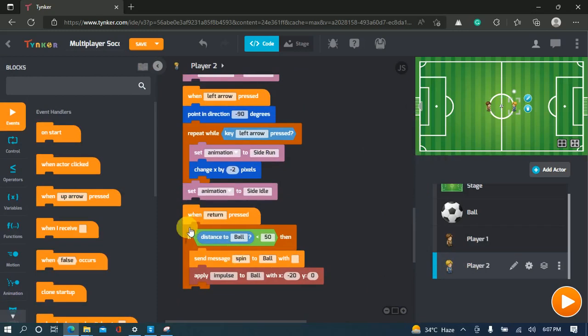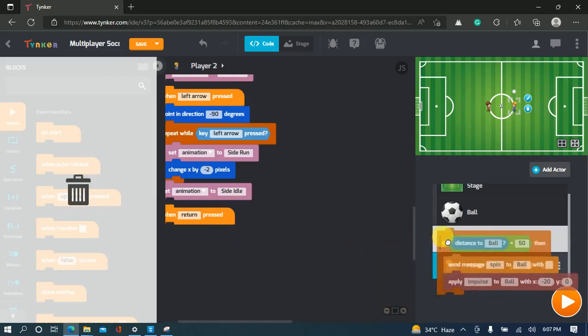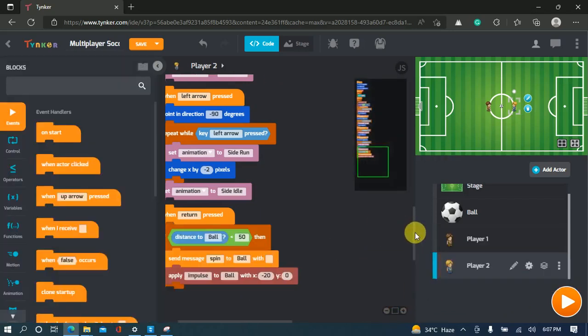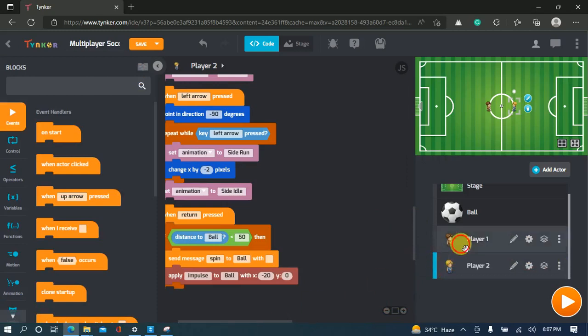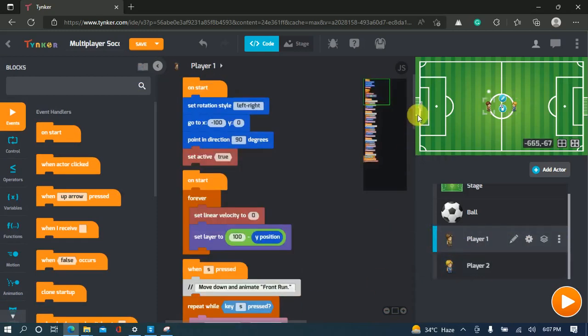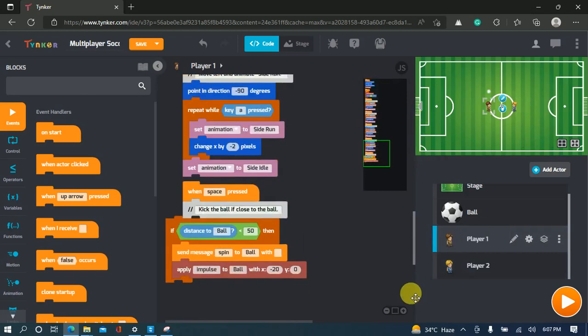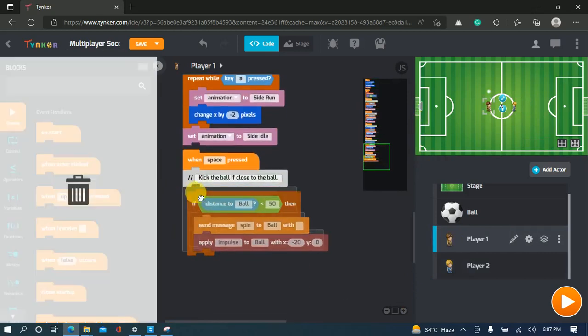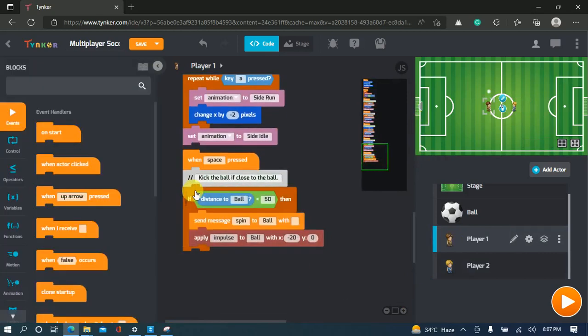We need to drag this if condition to player 1, go to player 1, scroll down and just paste it like this one. So you have done the code for player 1. Now it's time to add blue team and red team goals.